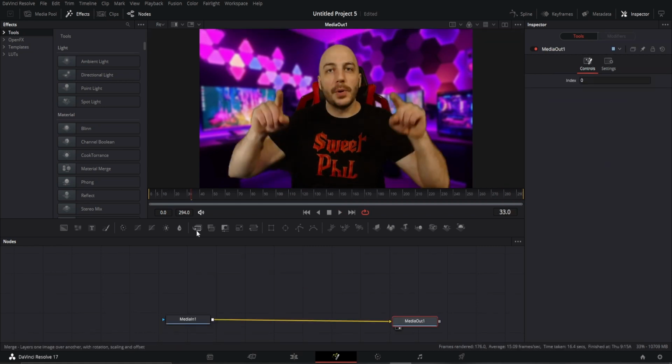Now, if you want whatever object you're drawing to stay forever, or at least for a long period of time, and you can go ahead and move it around with a transform node and stuff, I'm going to go ahead and show you how to do that right now.